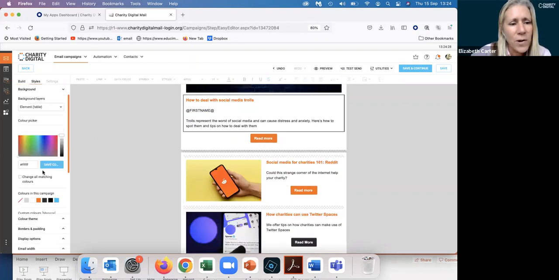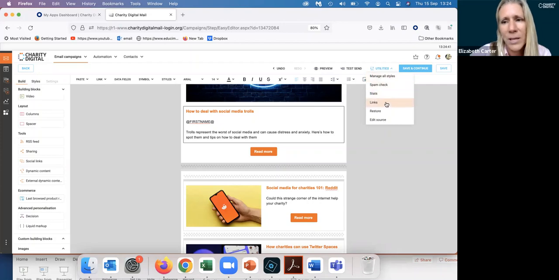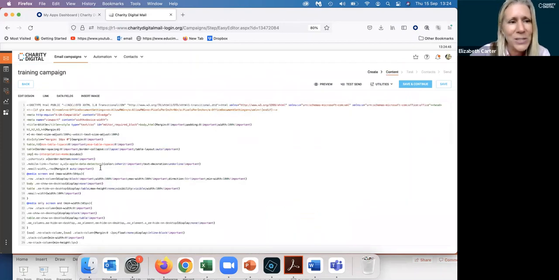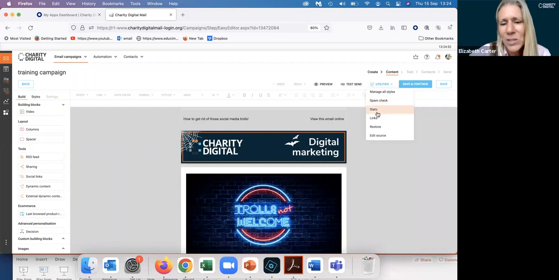So just a very, very quick look over your styles. Obviously, you've got all sorts of things that you can be playing around with. It's really intuitive. And the good thing about it is if I go to my utilities here, then I can actually edit my HTML coding, which I do quite a lot, because I'm that sort of person. But you can also have a look at the stats. You can do a spam check. You can restore back to a previous version, and you can have a look at your links as well.